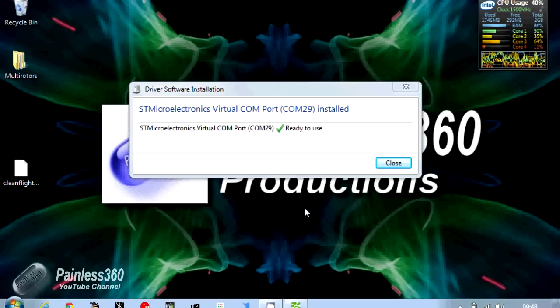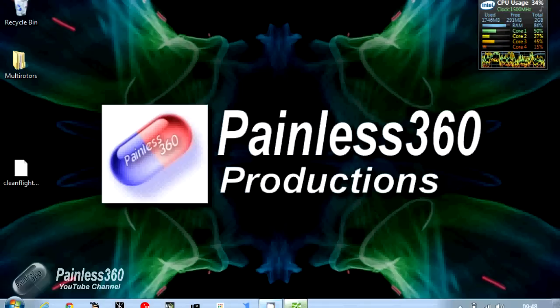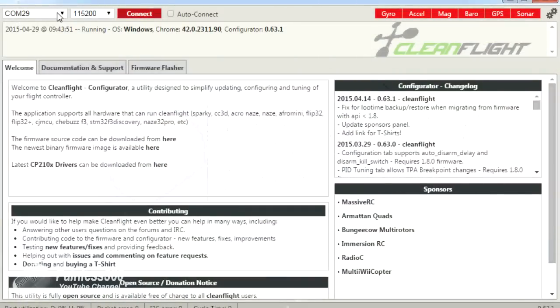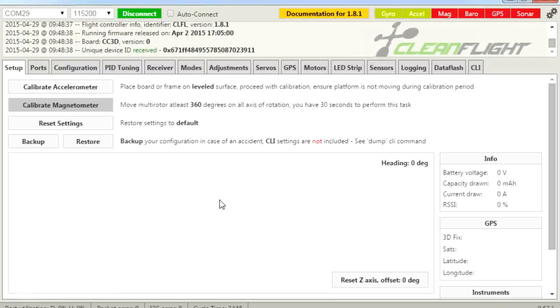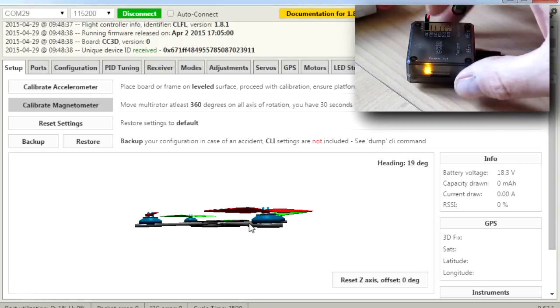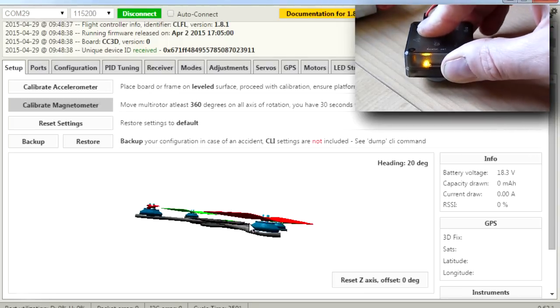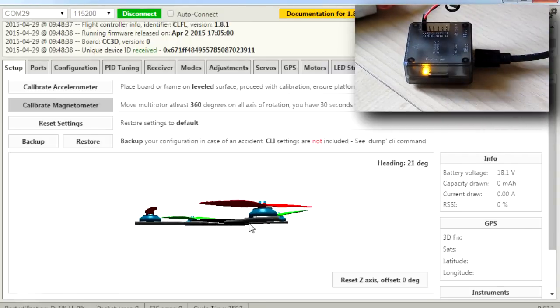Okay, so we've now installed the virtual COM driver. That looked really good. COM29 is the one we want to be looking at. So we'll jump back into Cleanflight. COM29 selected, click connect. And there we have the board. And if I move it around, you can see it's moving in the display as well. So that is the way that you get it to connect.